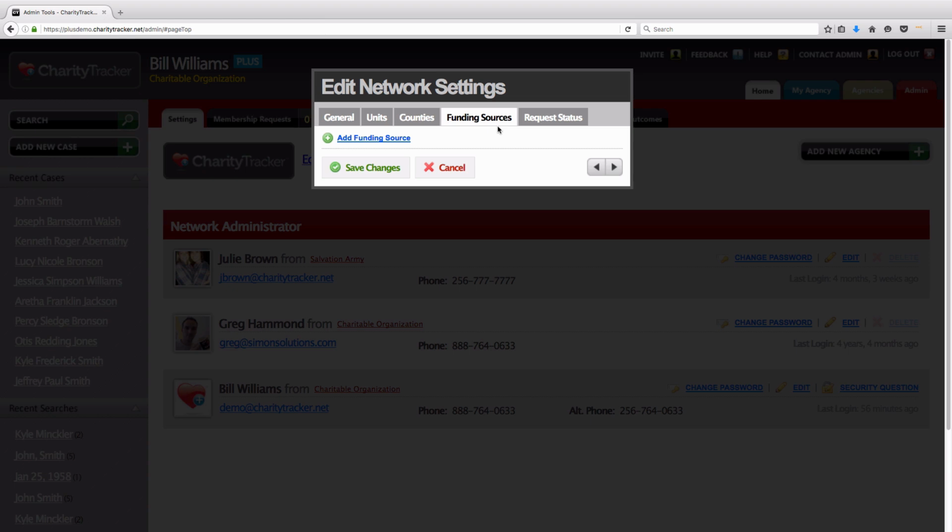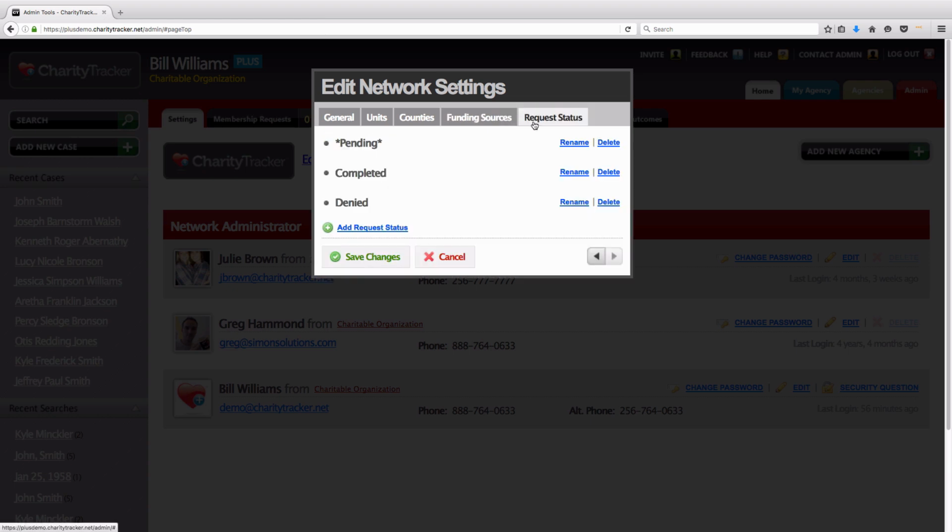For the Request Referrals feature of the Plus level, every request that's made to an agency can be referred to another organization on the network. Every request must have a status associated with it. The statuses that you'll see in your list are pending, completed, or denied. Just like the previous tabs, if you want to rename or delete any of these options or add new request statuses, you can do so here. If we made any changes to our Edit Network Settings dialog, we can click Save Changes or Cancel to close this window.